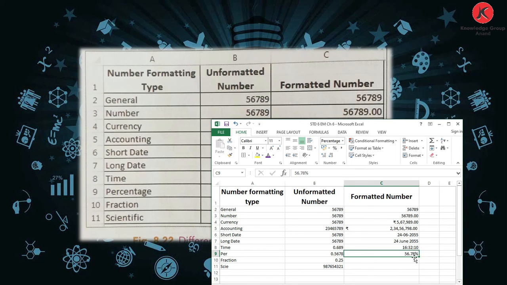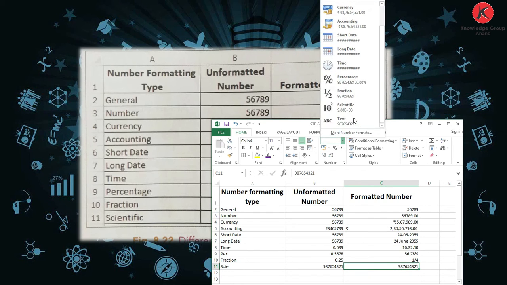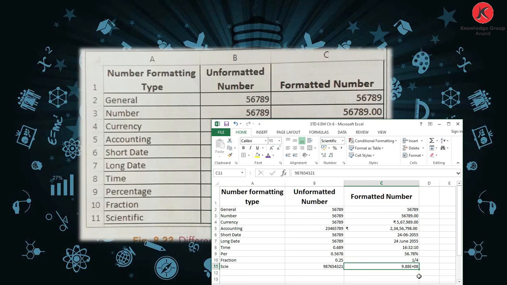Okay, now the fraction. 0.25 is in decimal places and we are converting it into the fraction, so it will be 1 by 4th. Okay, in the same way for the scientific, 987654321, convert it into the scientific. So click here, scientific. So this is the scientific form of this number. So students, you should know about all these formatting types.